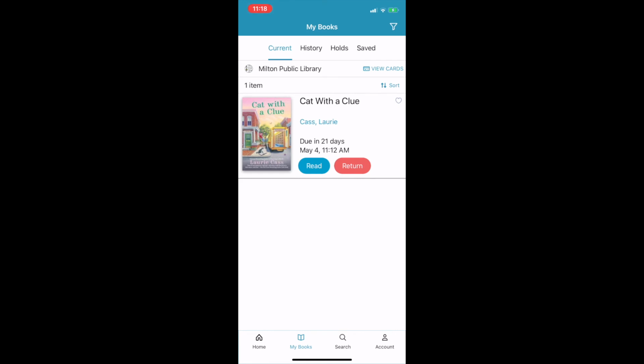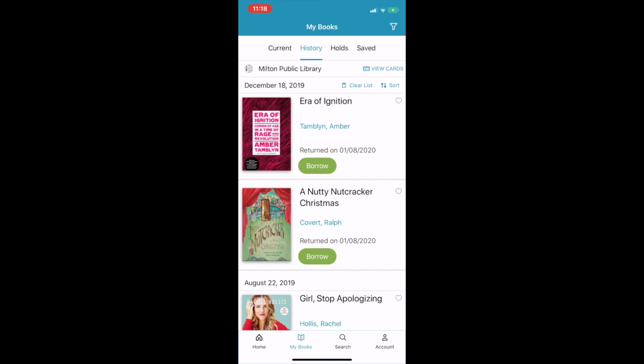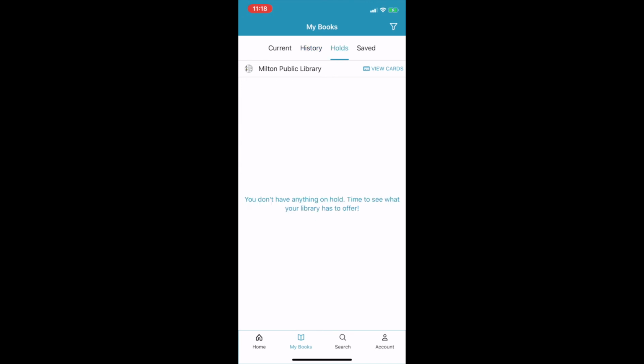Next, we'll have a look at your history. You'll access your history by tapping the option at the top of the screen, and that will just show you anything you've previously borrowed and returned. Next to that are your holds. So if you have any items on hold, they will show up here. And finally, your saved books. This is kind of like a wish list feature, but we'll go into that in more detail in a later video.